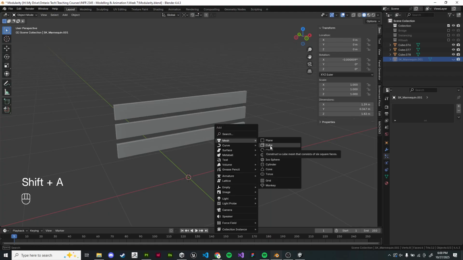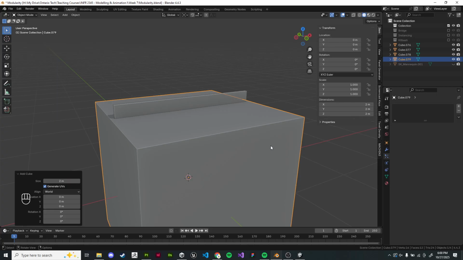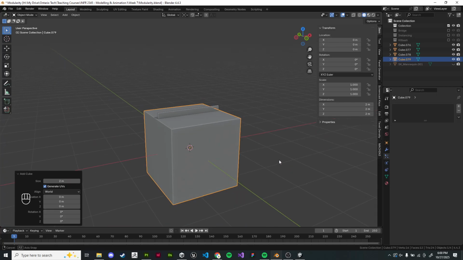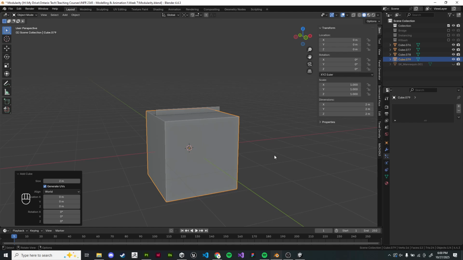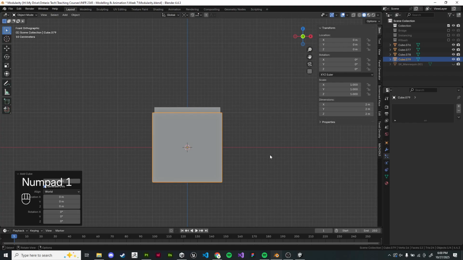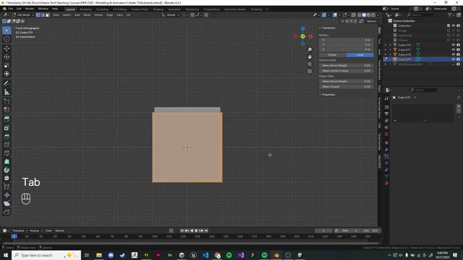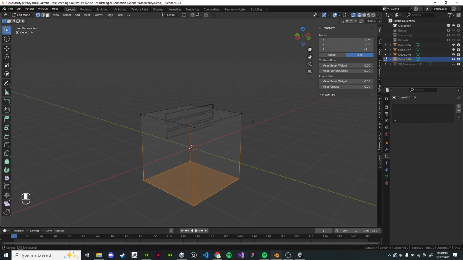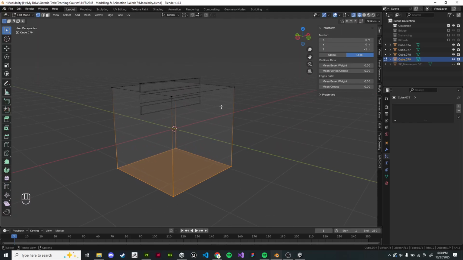I'm going to add a cube. And I want our cube to be grounded. I want this object to sit flush with the ground so it's easier to build our props. So I'm going to have to move the origin to the bottom of it and then move the object back to center. So I'm going to tab into edit mode, and with wireframe mode, just select the bottom.